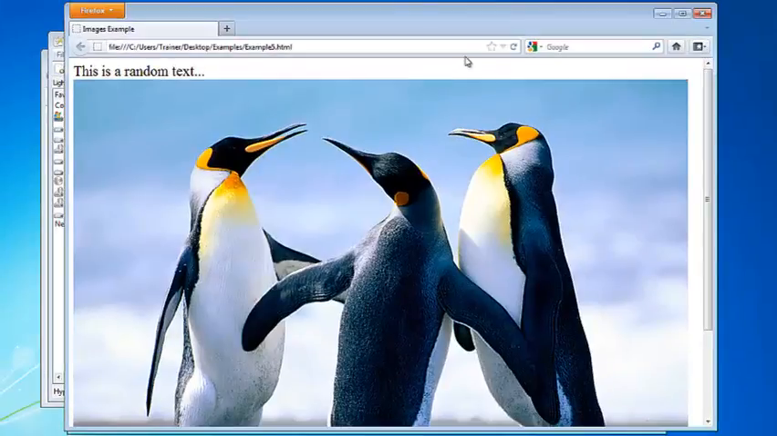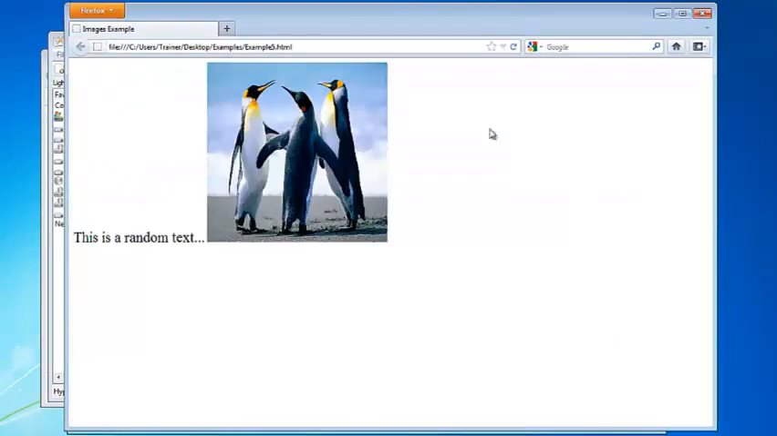Refresh, and you can see the dimensions of the image have been modified. Although the aspect ratio of the image is not maintained. What I mean by the aspect ratio of the image is that the penguins you can see in this picture have been elongated because of the dimensions that we've modified.